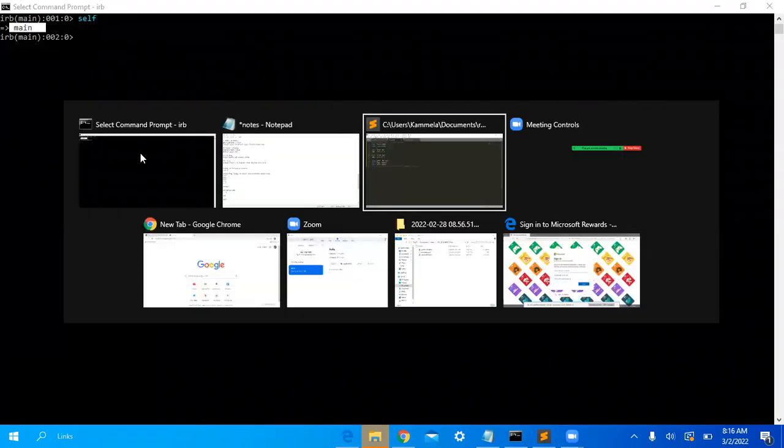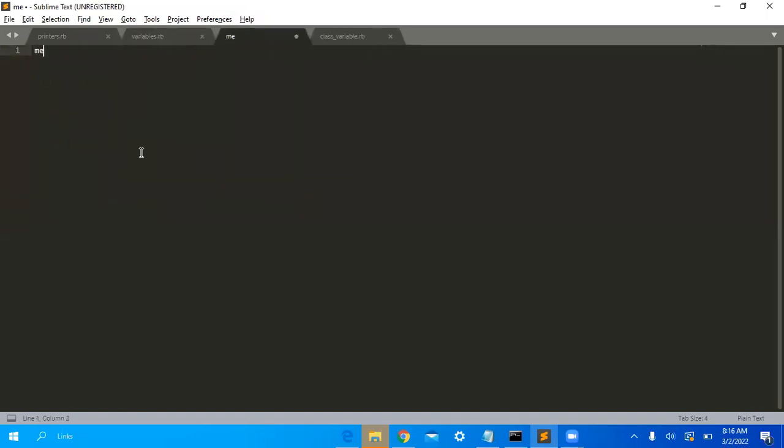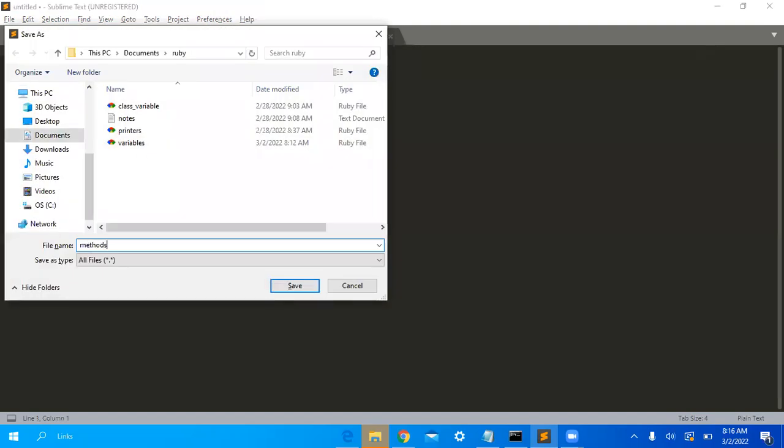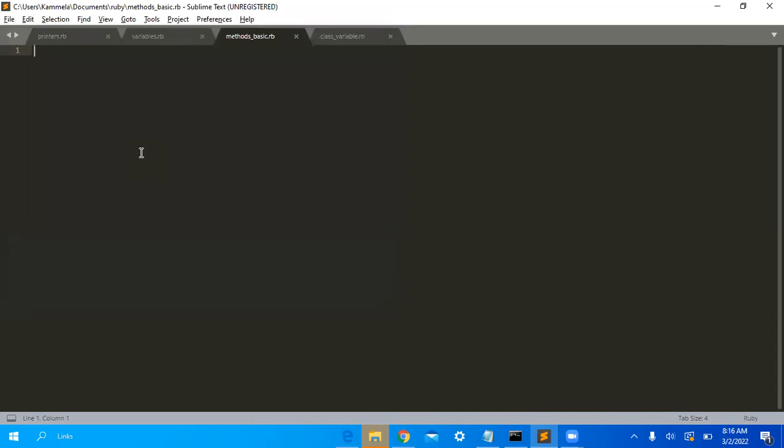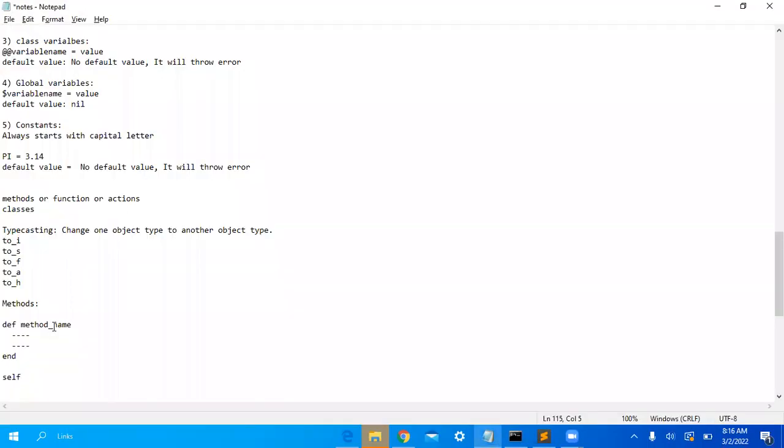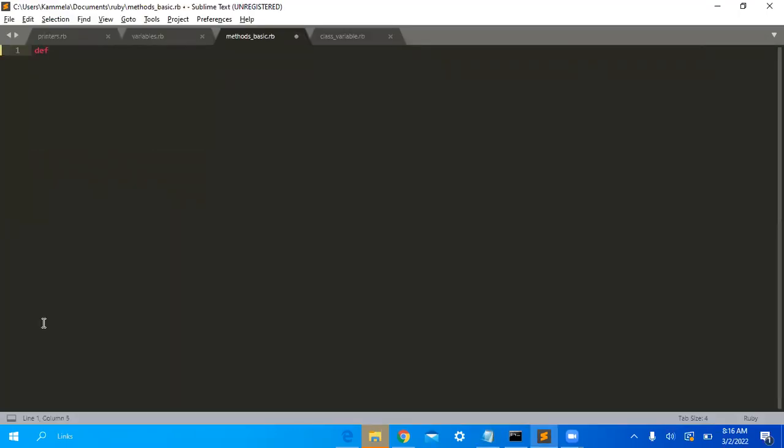So now I would like to create a file. Let's save the file as methods_basic. Now how to define a method? Already we know how to define a method by using the def keyword followed by the method name. So syntax, you must learn syntaxes, guys. So def and followed by the method name. I'm taking one method name called sample. So this is the way you can define a method.